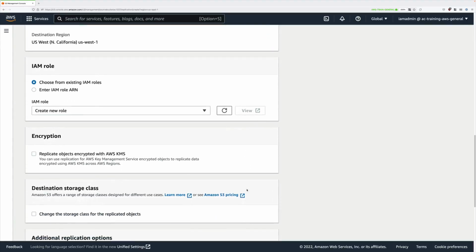Now by default, replication supports objects which are not encrypted or ones which are encrypted with server-side encryption and S3 managed keys. Now you can enable the ability of S3 replication to support objects which are encrypted with AWS KMS. You do have to select that option explicitly though when you're creating a replication rule. And in our case, we're not going to be replicating any encrypted objects using SSE-KMS, so we can leave this unchecked.